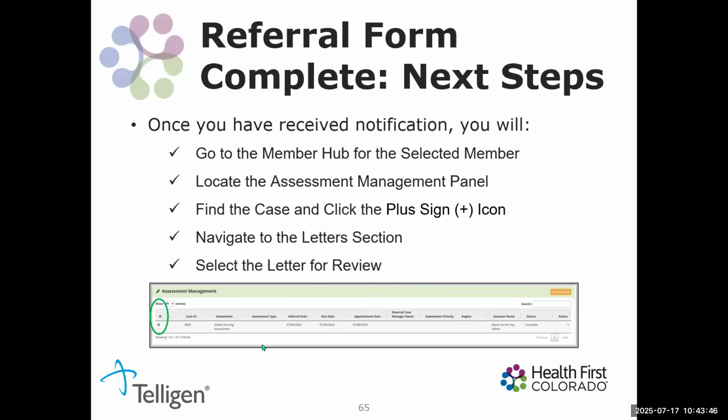So once you get that email that says it's been completed, you're going to log into Qualitrac. You're going to go to the member hub for that selected member. You're going to locate that same assessment management panel that we talked about in detail with our little plus signs here. You will then click on your green plus signs and navigate to the letters section. And then you'll also be able to open up the assessment and review it. We'll talk about printing in a second.